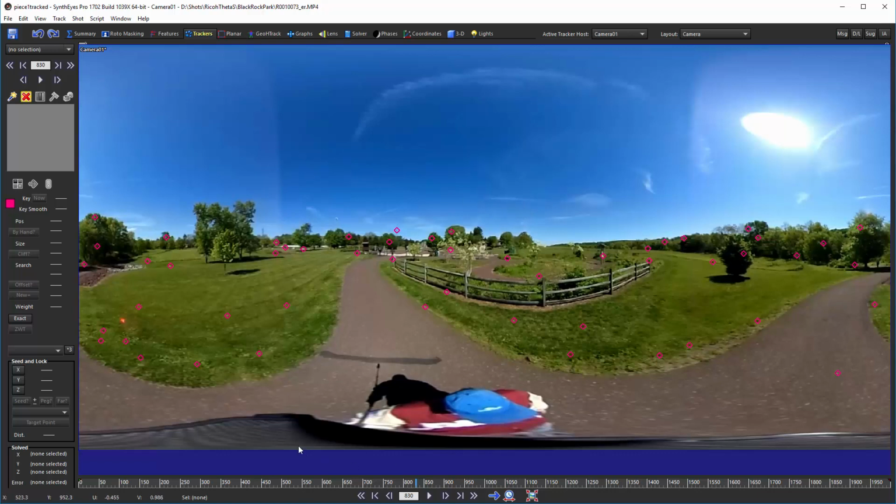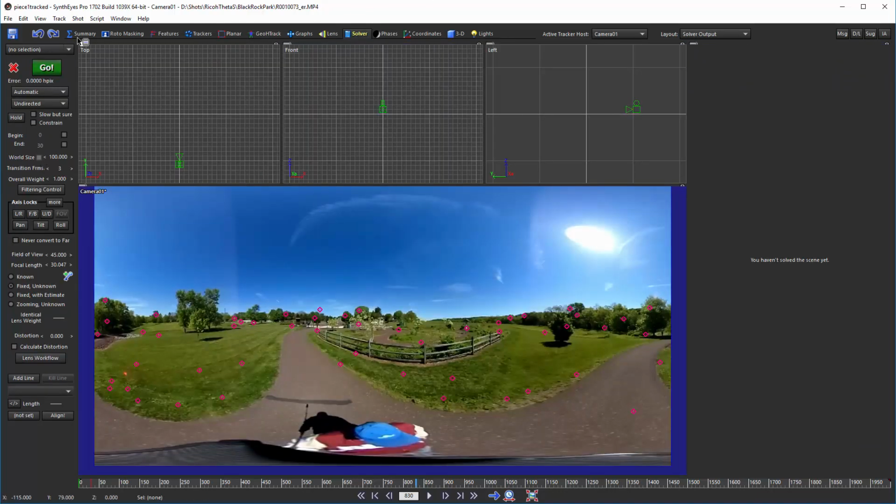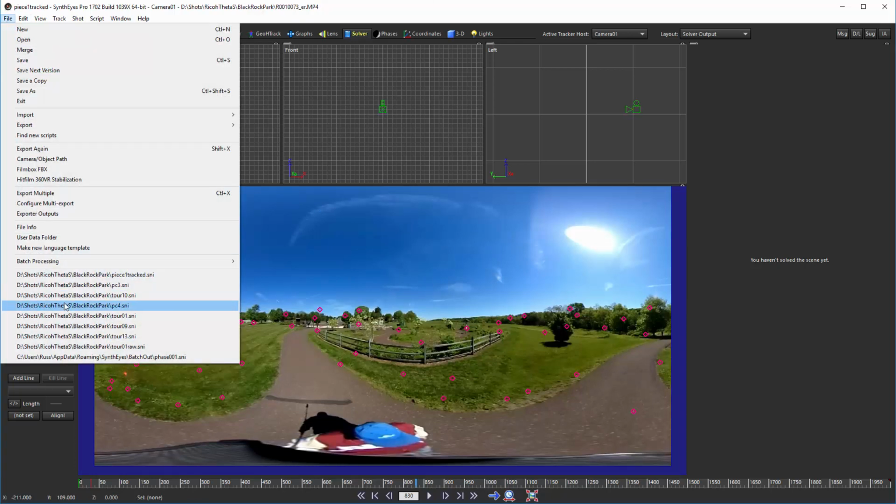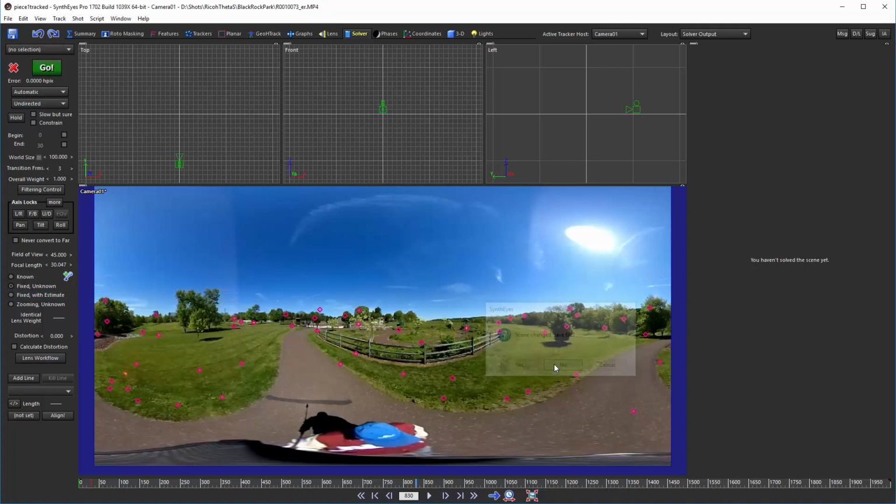Once you've got those trackers all cleaned up, then you do the solve to figure out where everything is in 3D. So I'm going to just hop over and open up an already solved section.